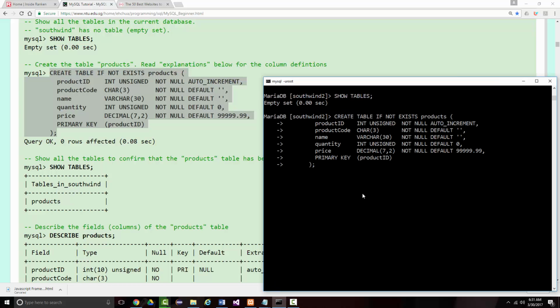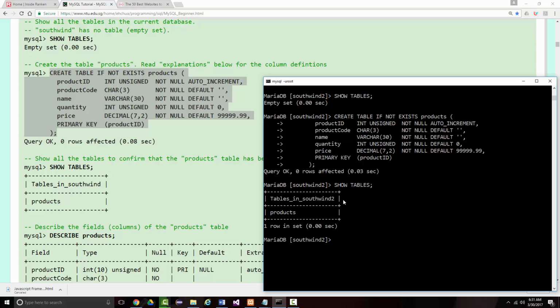All right. And it did. Good. And now if I show tables, you'll notice it says I've got a products table. Now you should always get used to keying this stuff in yourself, as opposed to just copying it like I did, because the day will come when you have to create a table, create a database and then a table, etc., and you won't have it all laid out like this.